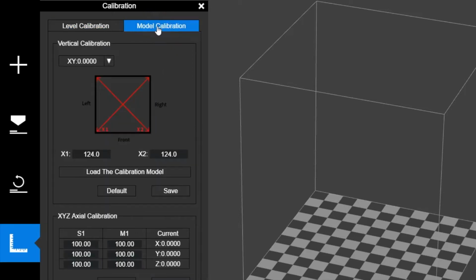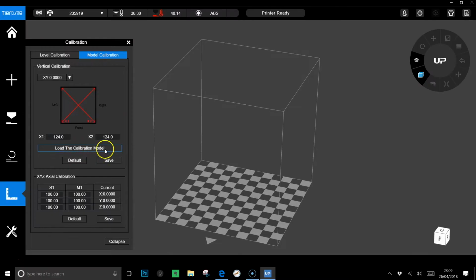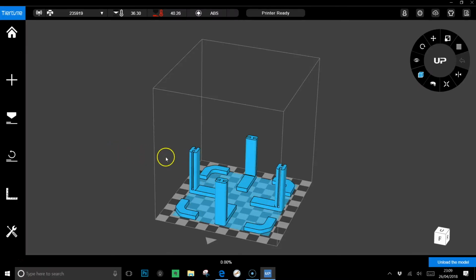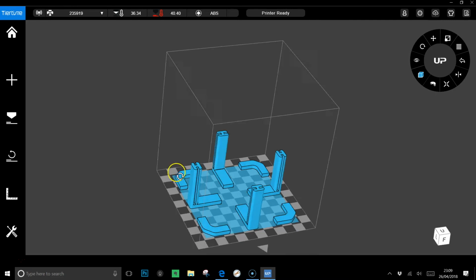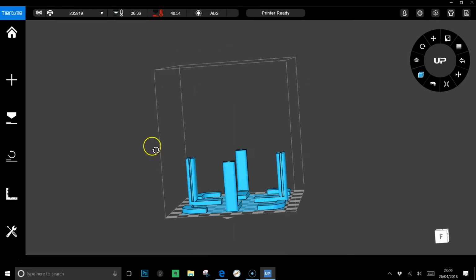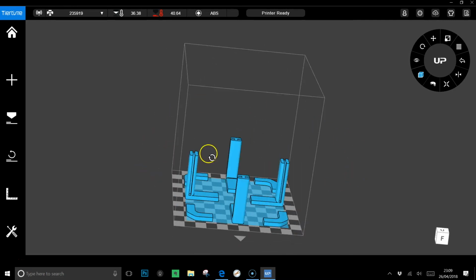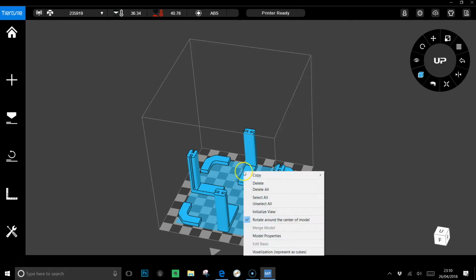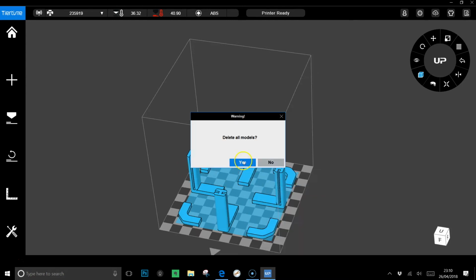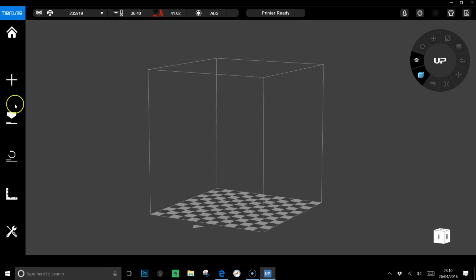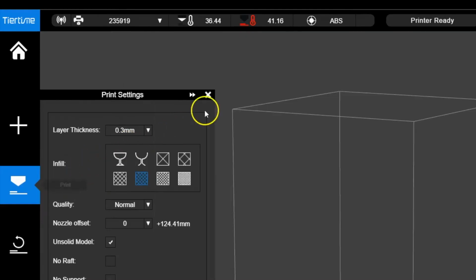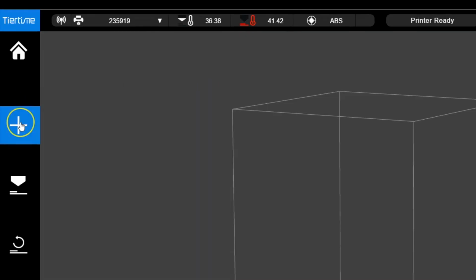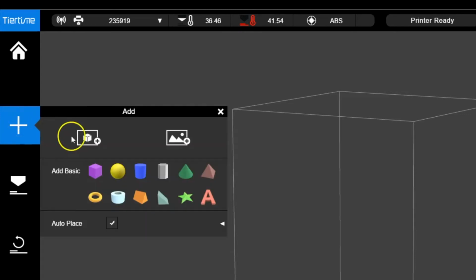Model calibration isn't something I've tried, but I believe you can load up a calibration model and test the various parameters based on how this performs. Now we're getting into the area of layout, so I'm going to delete this and use the thing that you use the most, and we'll come on to the print in a second. We'll use the add button. So I'm going to add, you can either add primitives.